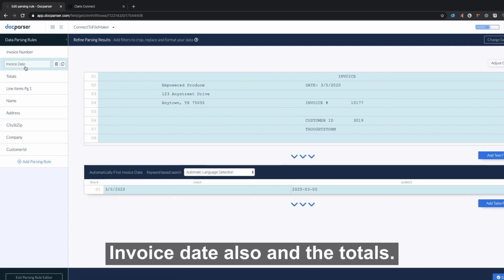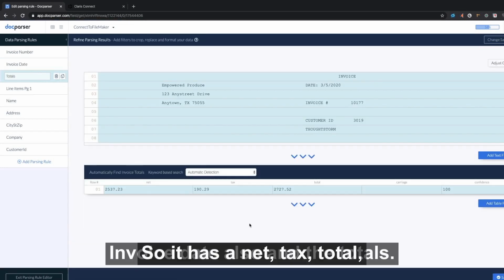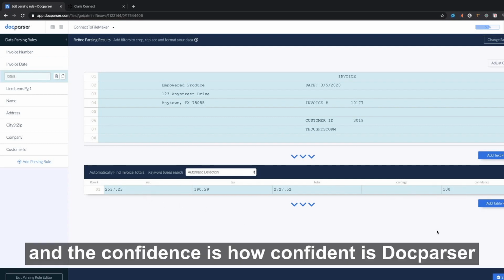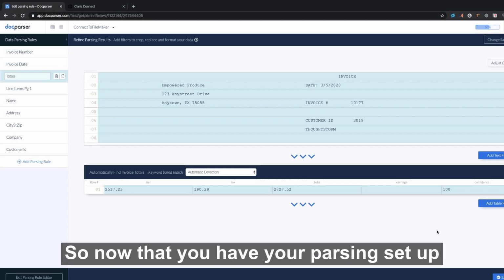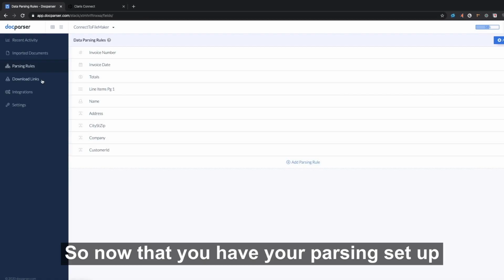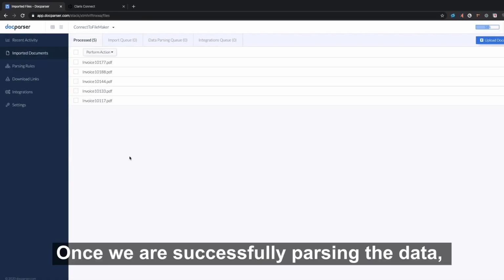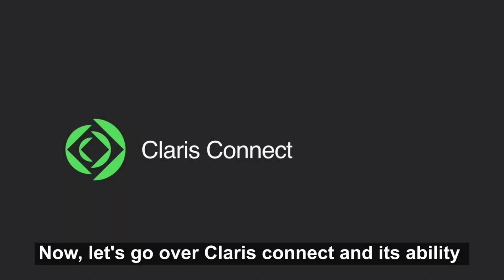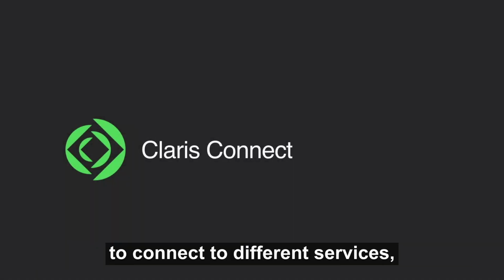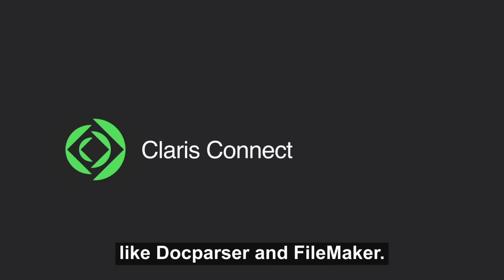The invoice date also, and the totals. So it has a net, tax, total, and the confidence is how confident is Docparser that it is parsing this correctly. So now that you have your parsing set up, how do you get it further? Once we are successfully parsing the data, which we can see here, then we can move on to the next part. Now let's go over Claris Connect and its ability to connect to different services like Docparser and FileMaker.